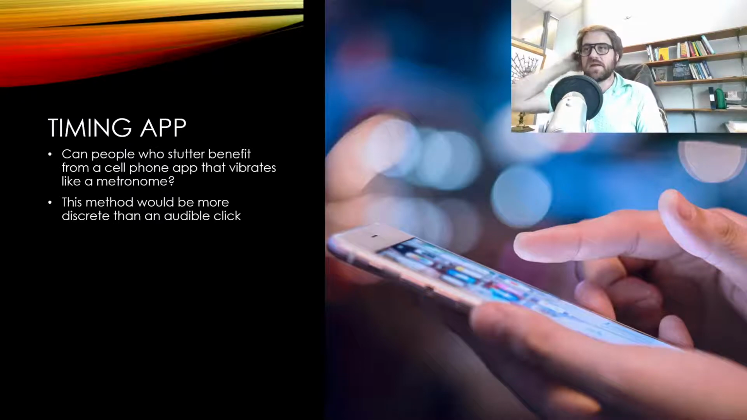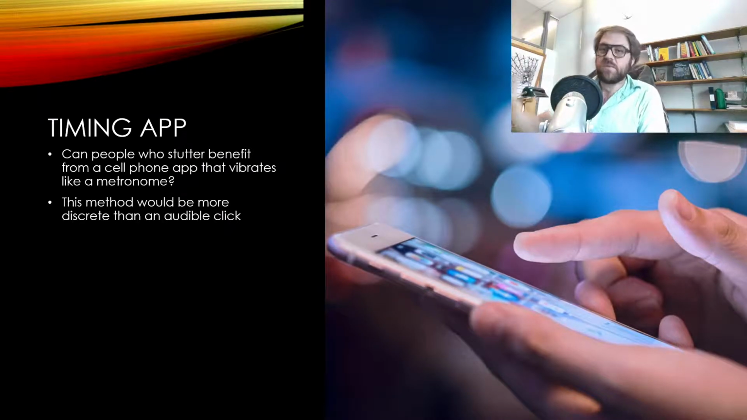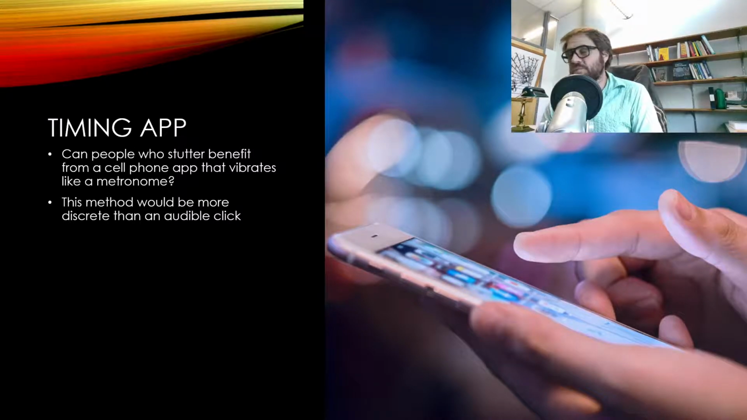And then lastly, my falsifiable, feasible, testable question that I could actually do if I had an unlimited amount of time and money is this timing app. Can people who stutter benefit from a cell phone app that vibrates like a metronome? So it would be like a metronome, only it wouldn't be so obvious to everyone else in the room. It could just go like bzz, bzz, bzz. And if they talked in time with that, they could offload the process from the basal ganglia. It'd be more discreet than an audible click.